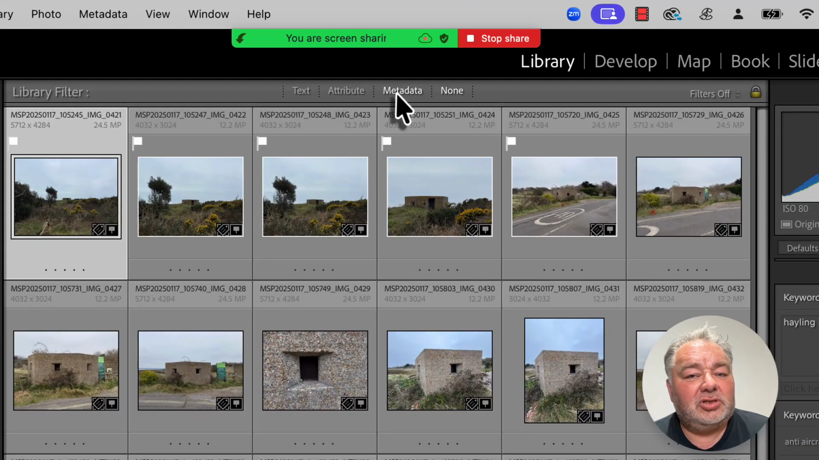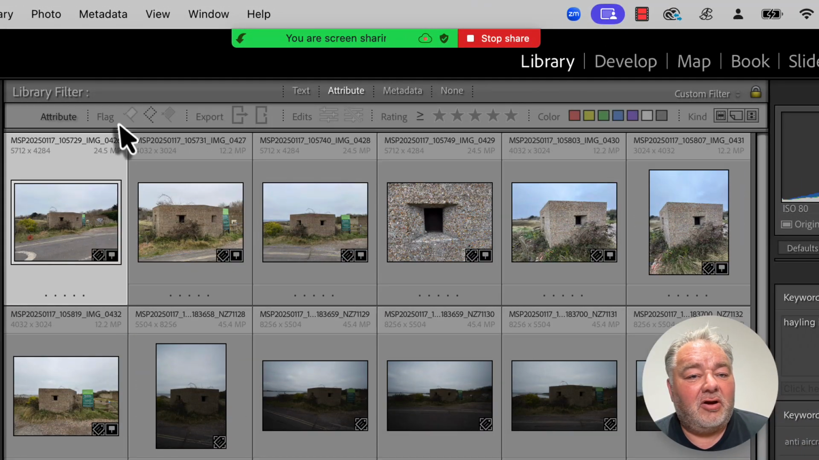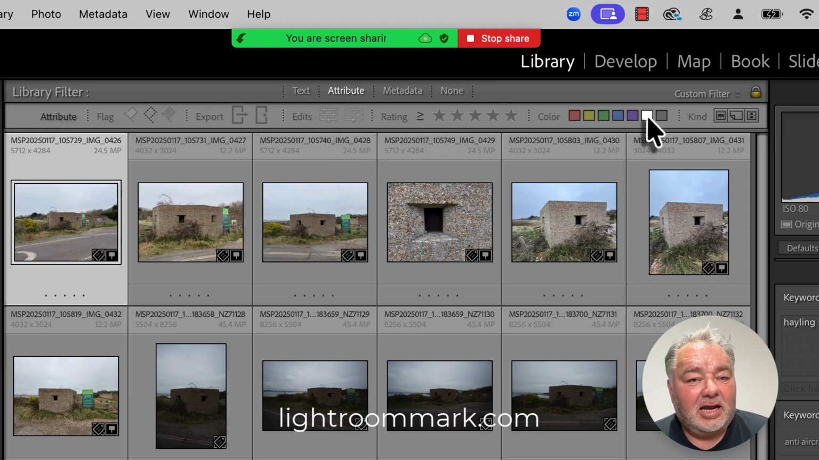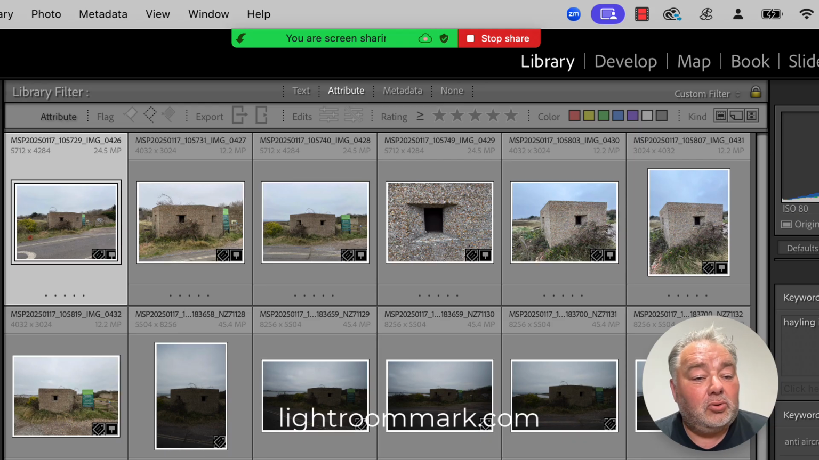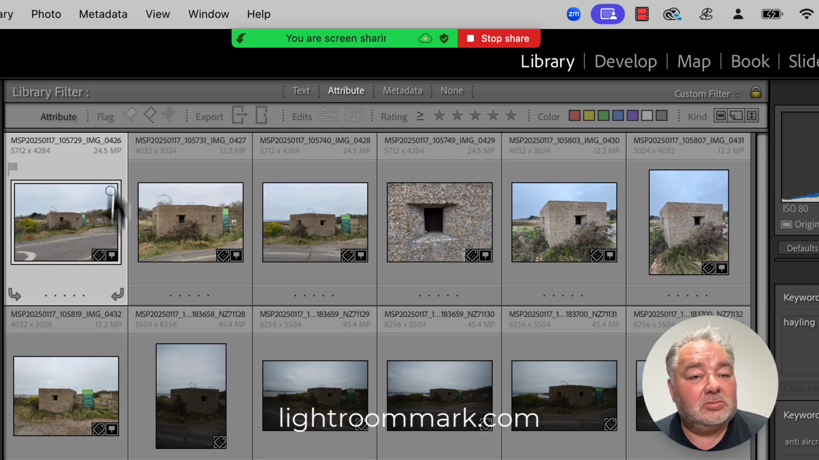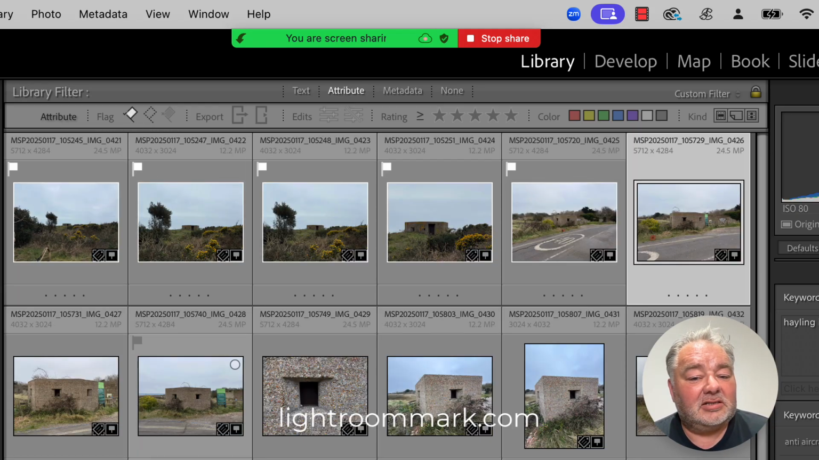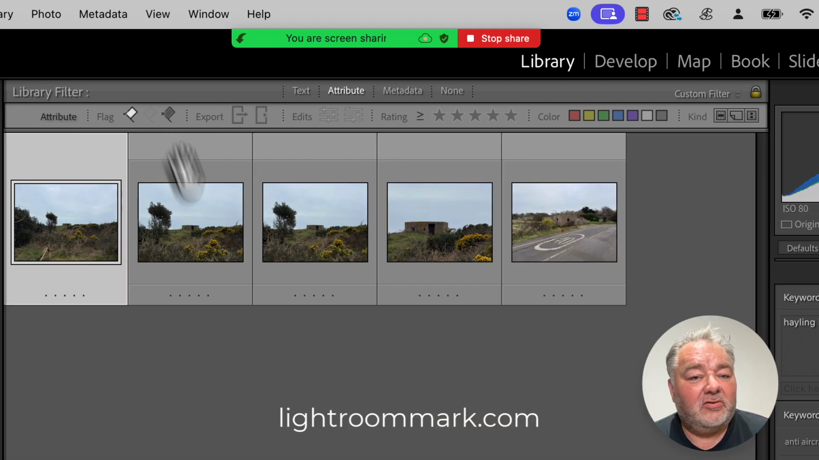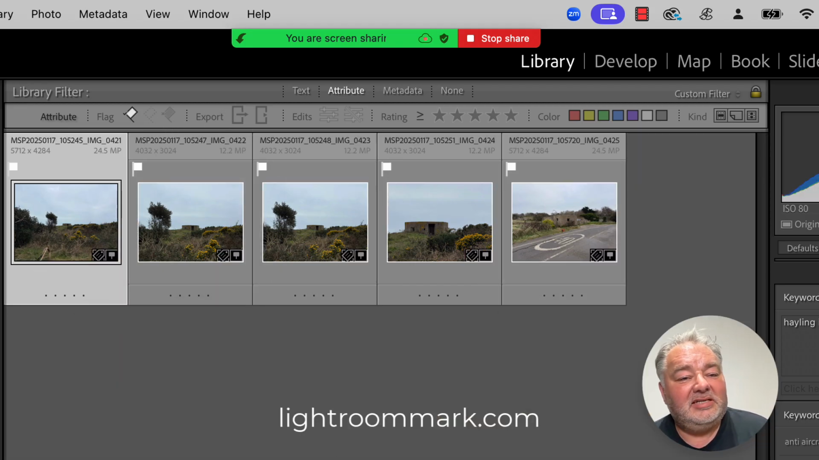We can choose attributes. Attributes are our flags, our have we edited or have we exported? So have we exported them? Have we edited them? Have we rated them? Have we got a color label on them? So show me all my Portsmouth pillbox images that I've liked, I've picked. Let's turn the unflag off. There they are, immediately.